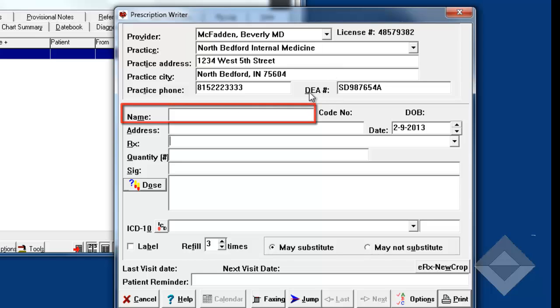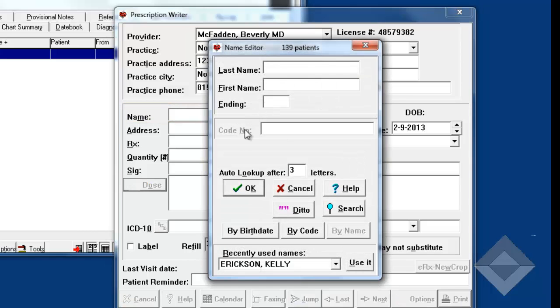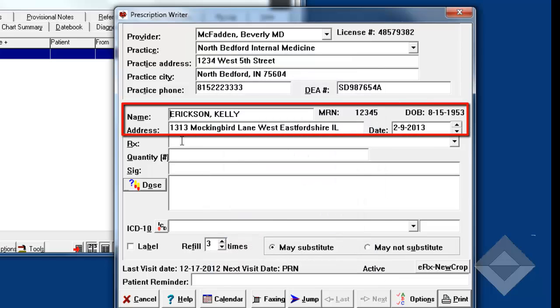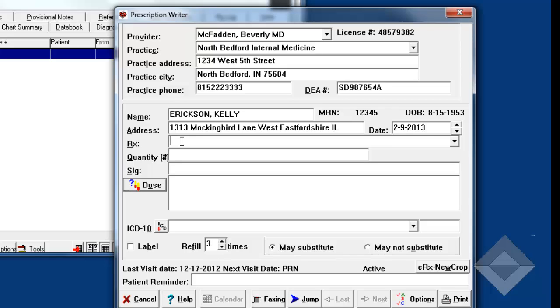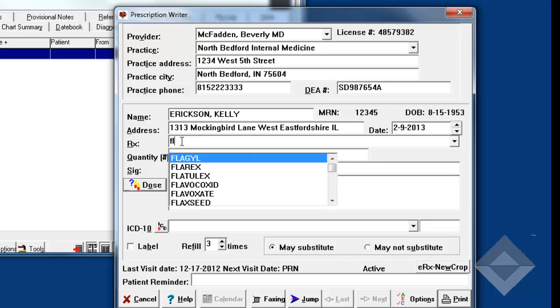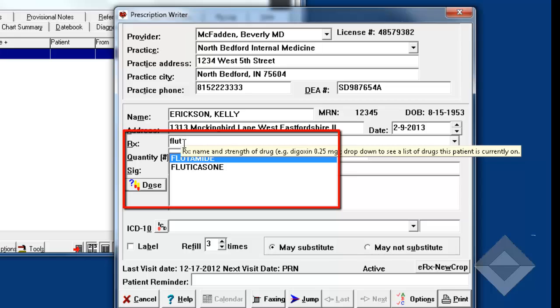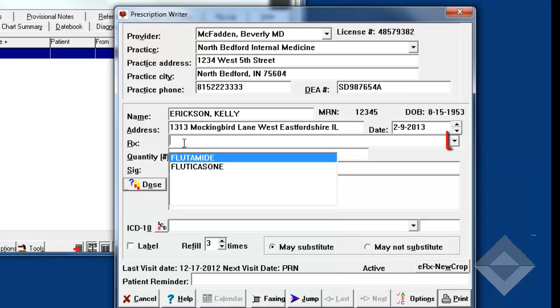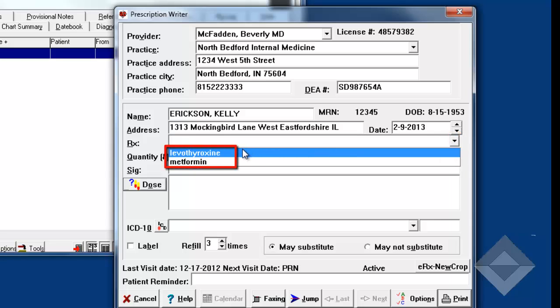First, enter the name of the patient. The program then looks up the patient's code number and address and birth date. Enter the name of the medication you wish to prescribe. As you start to type, the program shows you all of the drugs which begin with those letters. If the patient is already on the medication, you can click this drop-down button to see all of the medications that the patient is currently taking and select one from the list.